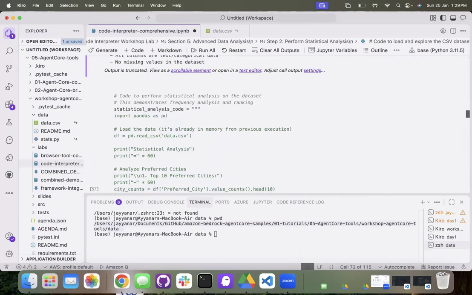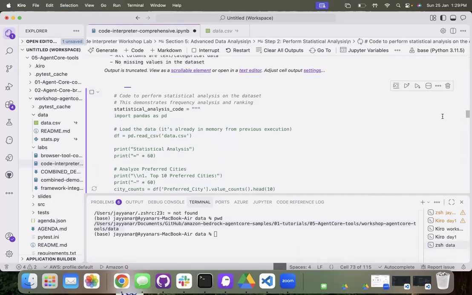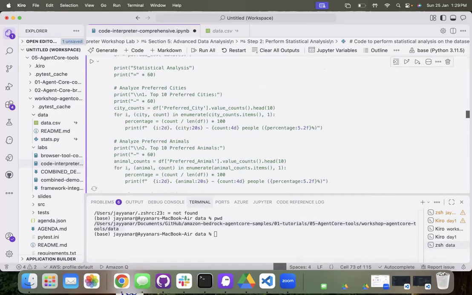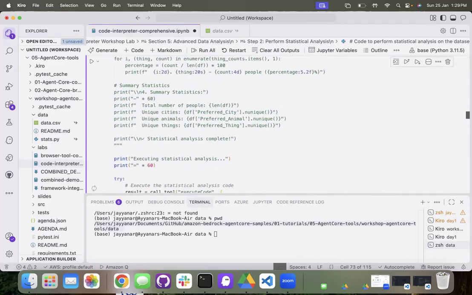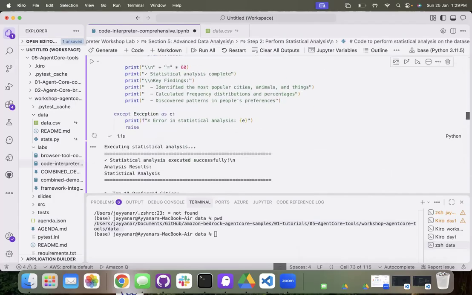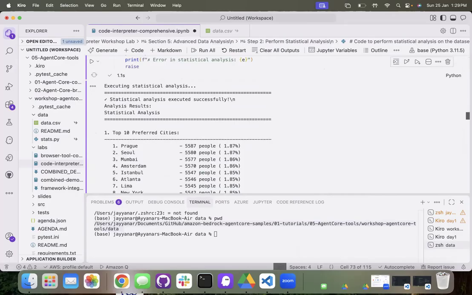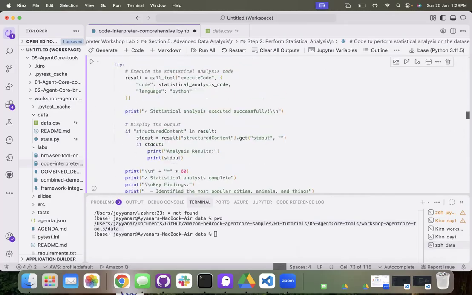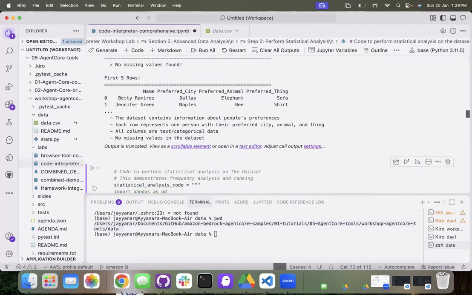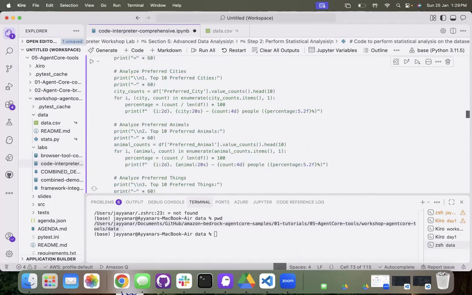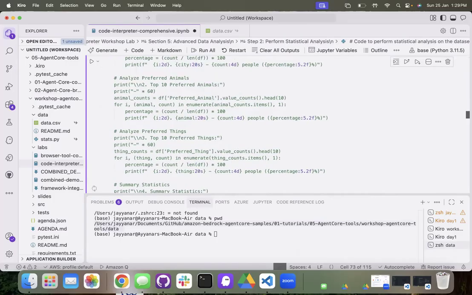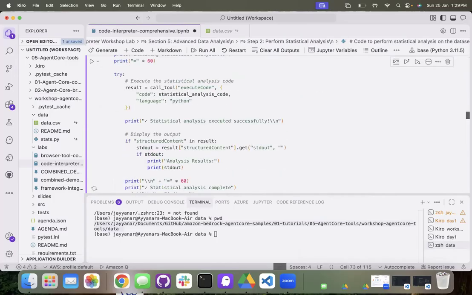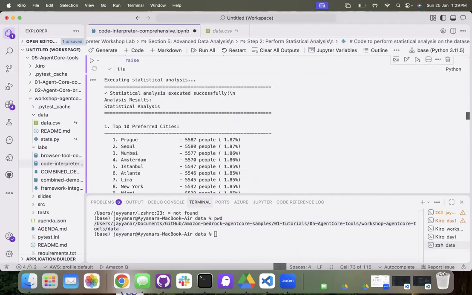Okay. Here we are doing the statistics analysis. Here we are executing in the local. We are executing this with a manual program. We want to simulate this, how we can run this. So here we are taking the preferred city, preferred animals, and preferred things, and running some statistics analysis on it. Okay.